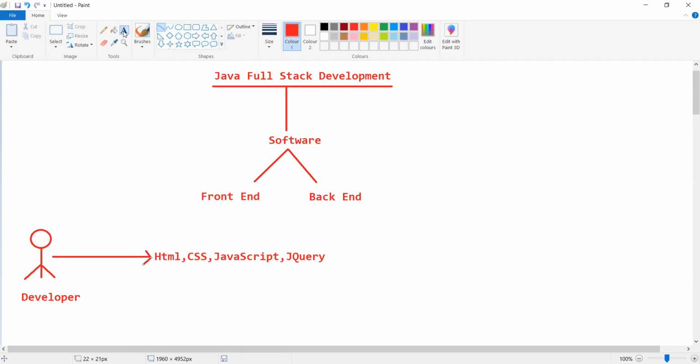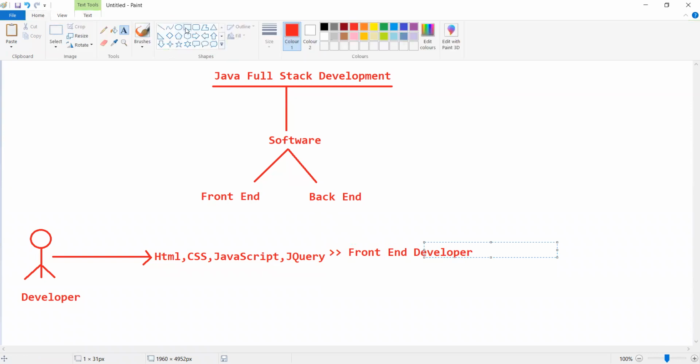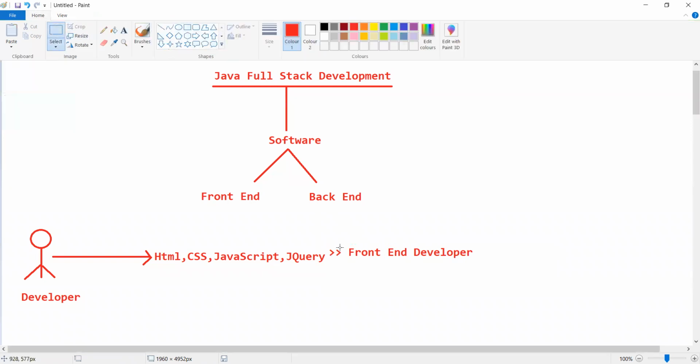Front-end developer, guys. So he will be the front-end developer. The developer who is working with the front-end technologies, such a developer is called a front-end developer. Understand my point?